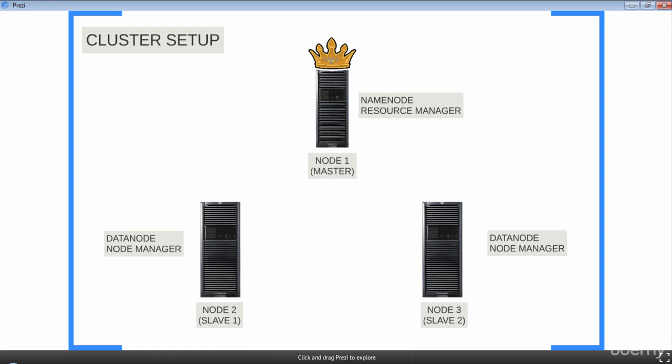We'll do a manual deployment of CDH version 5.4 on 3 nodes. In our master node, we'll install name node and resource manager. On both slave 1 and slave 2, we'll install data nodes and node managers. And secondary name node will be installed and configured on slave 1. Okay, now the very first thing we would need is 3 Linux instances.